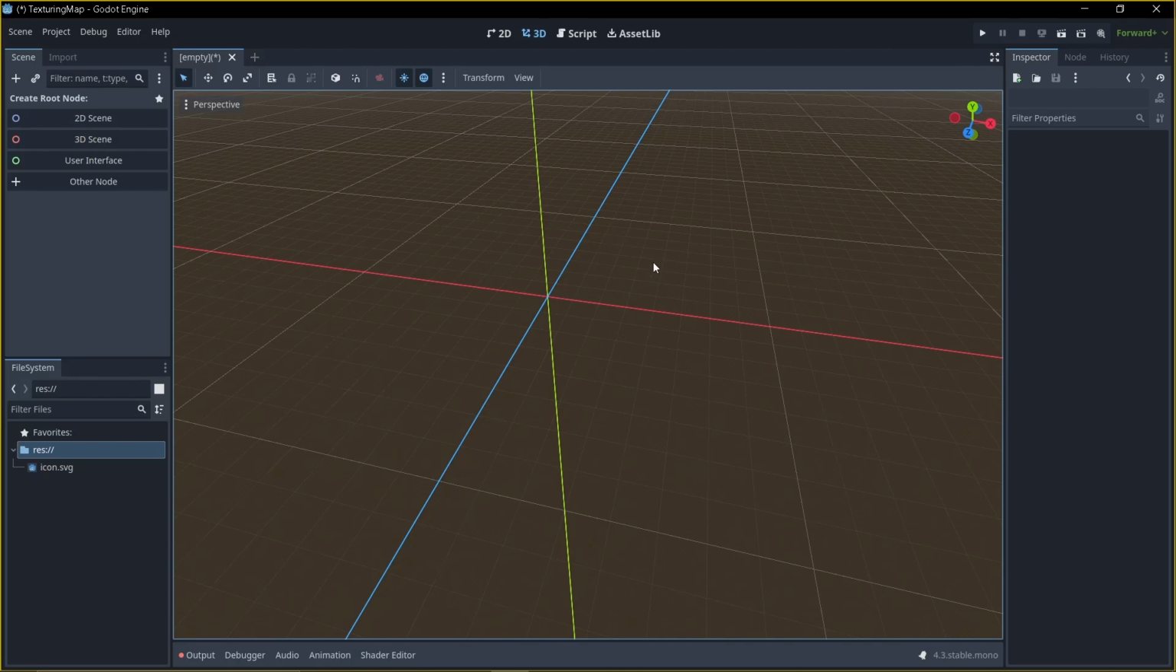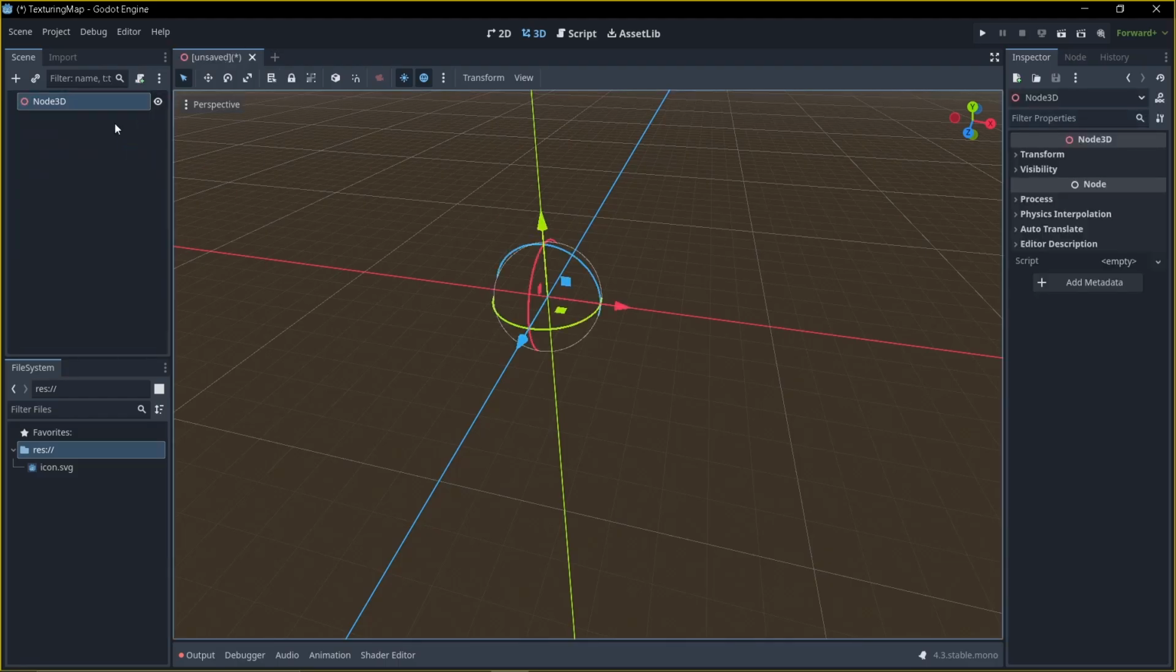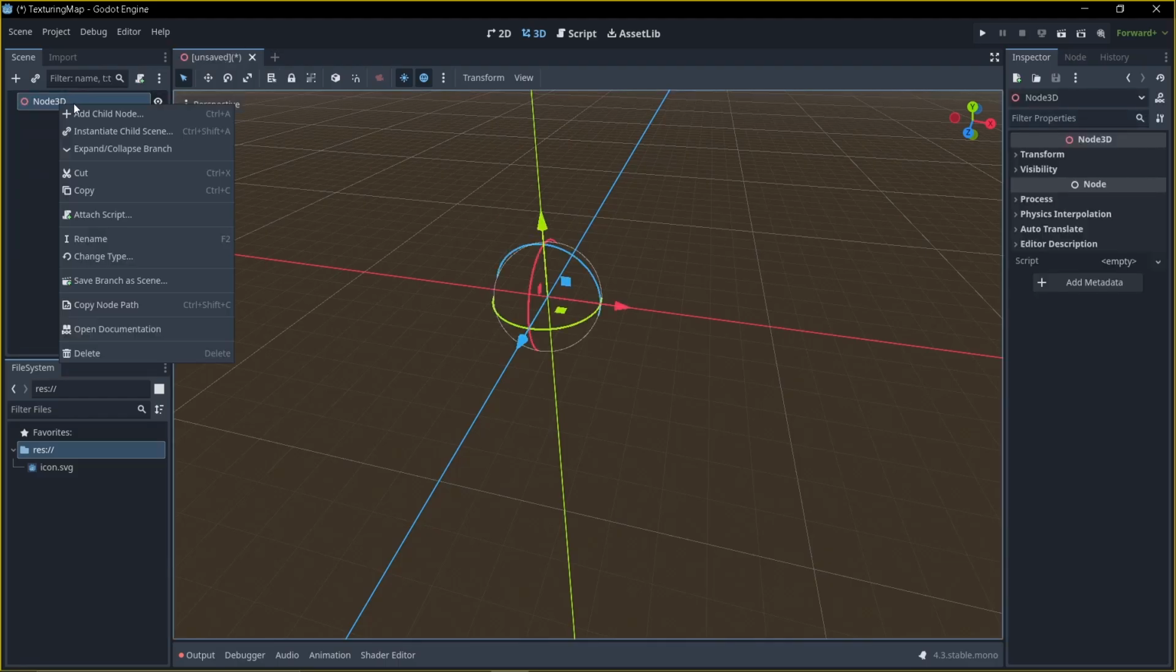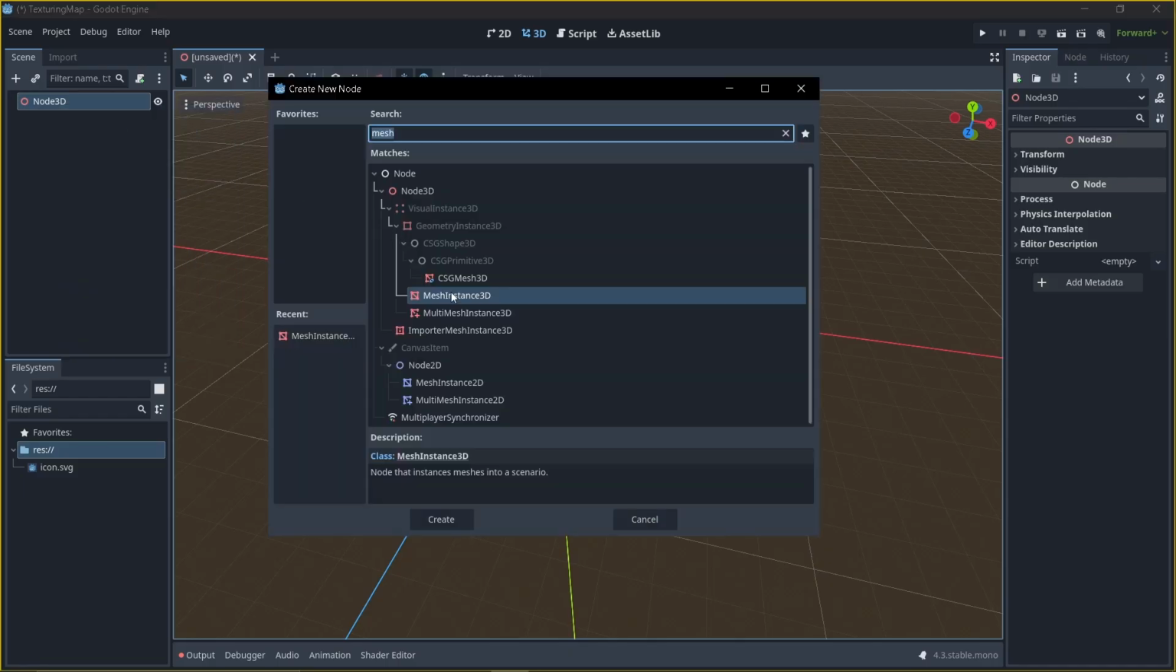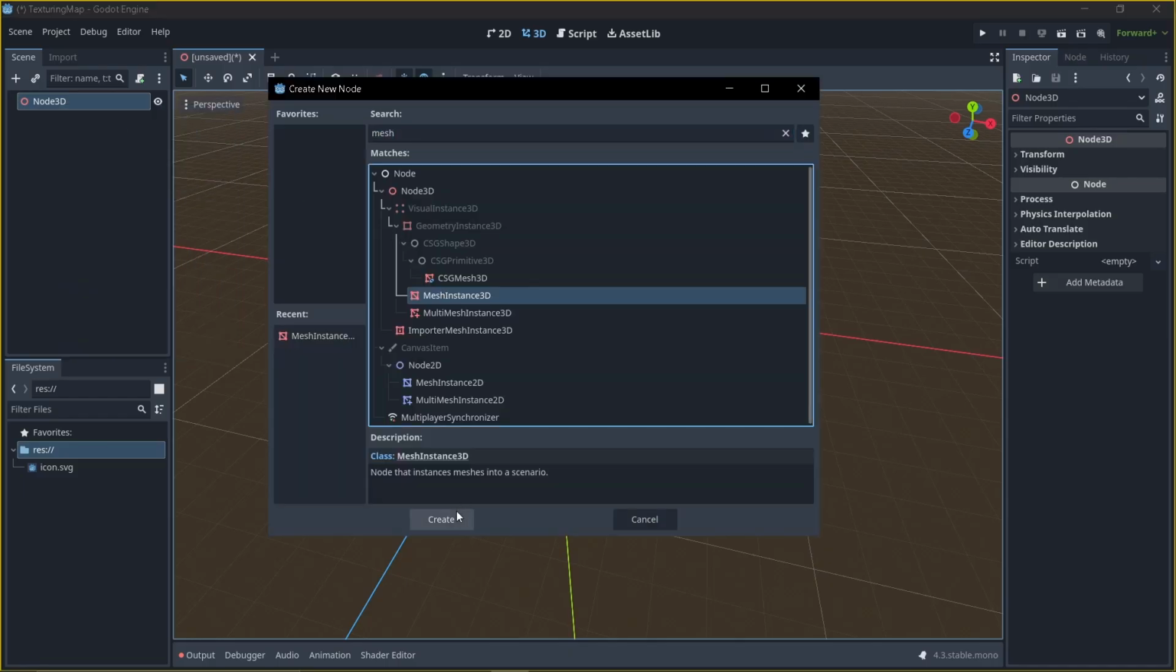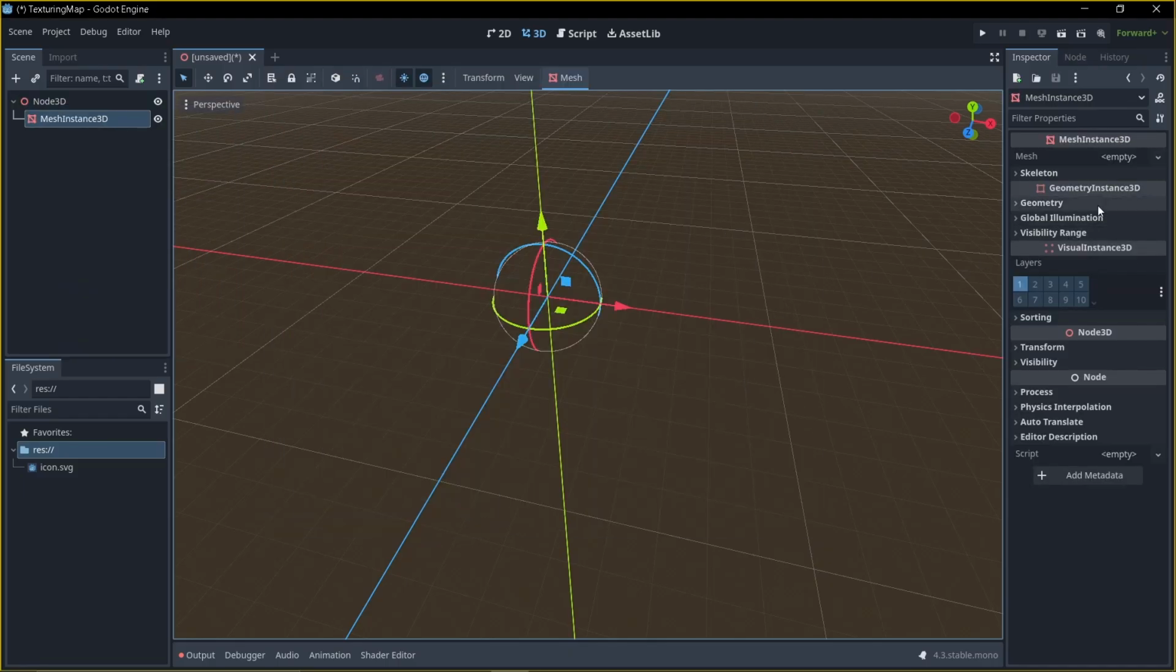Hello, and today I'll be showing you how to texture your maps and add depth to them by using a displacement texture through shaders. So first, in your 3D scene, create it by adding a 3D node, and then under this 3D node add a child node of type MeshInstance3D, and then after you do that, you can in the inspector here add a mesh.